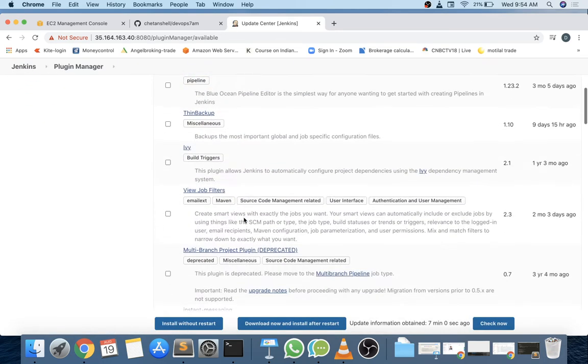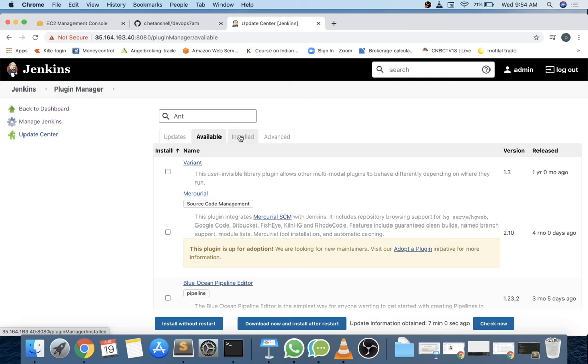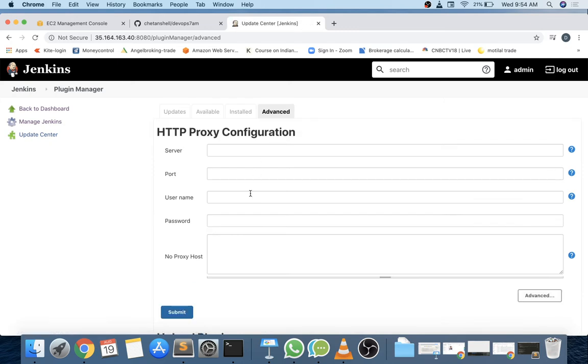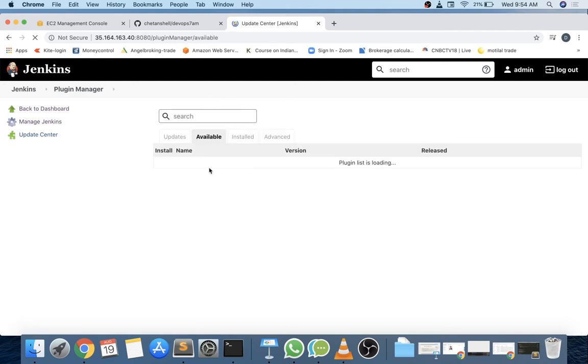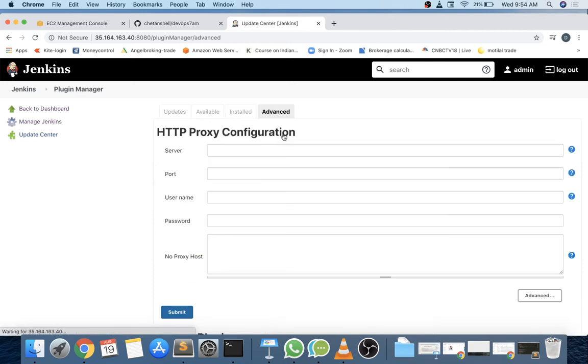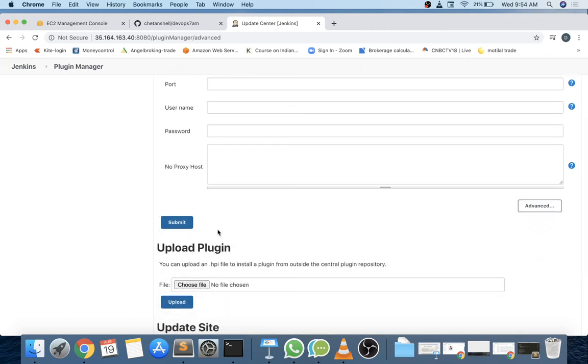I will not get an AND plugin because it's already installed in Jenkins, and that's why I'm able to see it in the installed tab. The next one is the advanced tab. The advanced tab is where, if you're looking for a plugin which is not available in the available tab or it's not installed, and it's just available from the outside, I mean if you want to download it from the internet, you can just upload it.